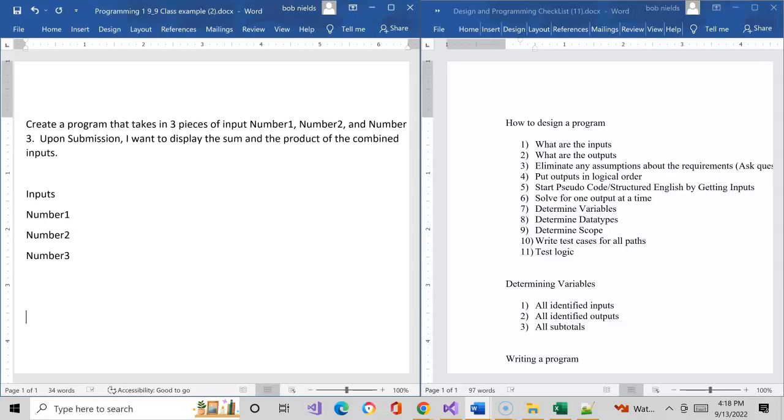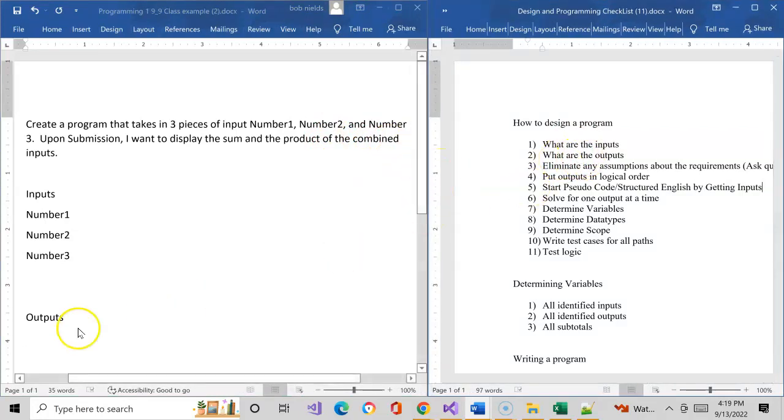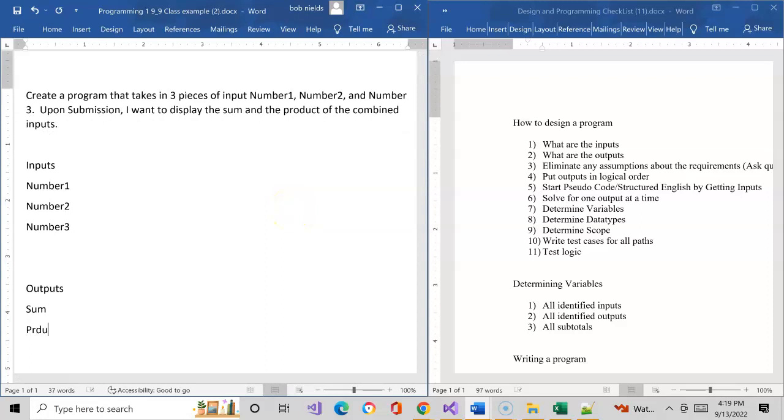What we're trying to do then is look at our outputs, right? Now that we know what our inputs are, and we've exhausted them, it's only one sentence. Like I said, a little bit later we'll ask what our outputs are. Our outputs in this case are the sum and the product. The sum being the total of addition and the product being the total using multiplication, correct? Two different outputs, very important to identify.